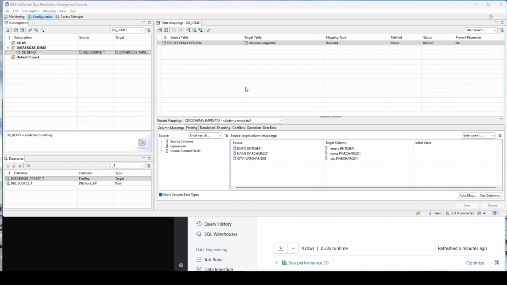When replicating to Databricks target, it is mandatory to configure the fast apply algorithm. For the purpose of the demo, we are going to use group by table fast apply algorithm. Just right click on the subscription, go to user exit, and set the fast apply class name as group by table and then value 5.